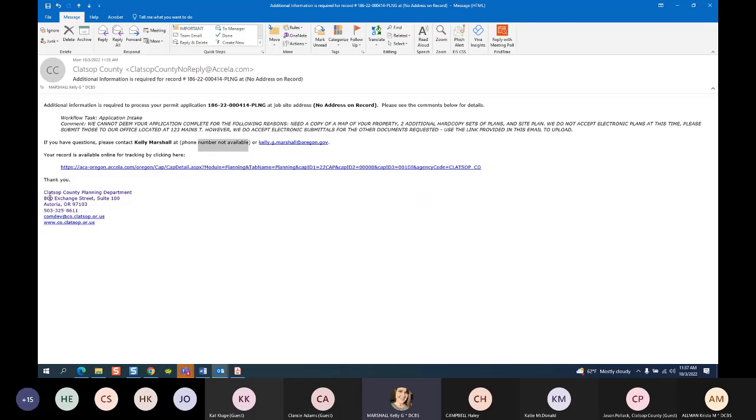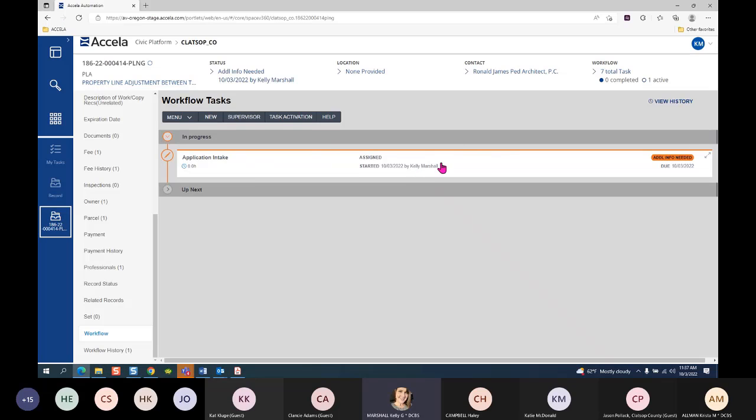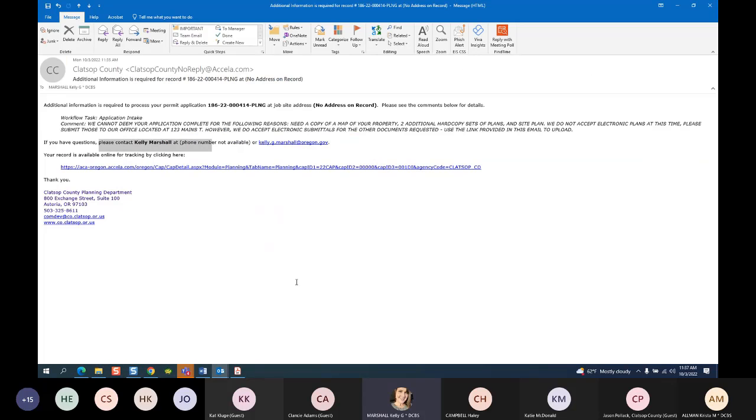And then there's just general contact info for the agency. This information is generated by whoever the staff user is that is processing the workflow. Well, I was the one processing the workflow, so the email is going to default to include your user information: Kelly Marshall at phone number 555-1212 or at this email.